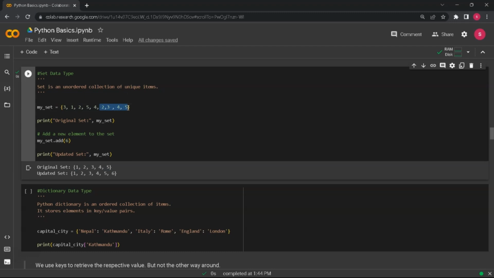Now we can have different methods in each data type, which we will see in a different video altogether. But here is an example of it. My set is of set data type, and I'm using the method add in it. That is 6. So I'm adding the element 6 to my set, and when I print the updated set, you can see that 6 is also printed inside it. So this is all about sets.